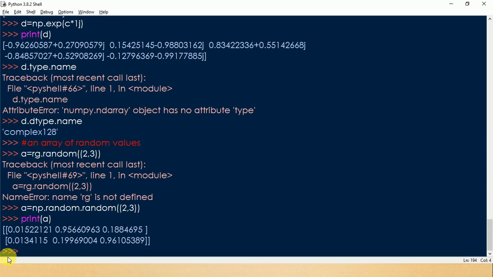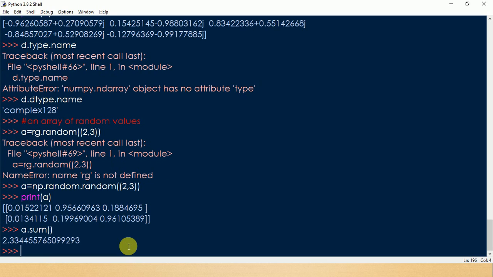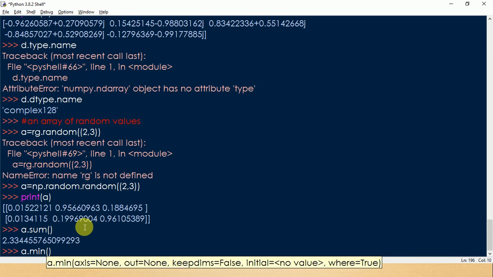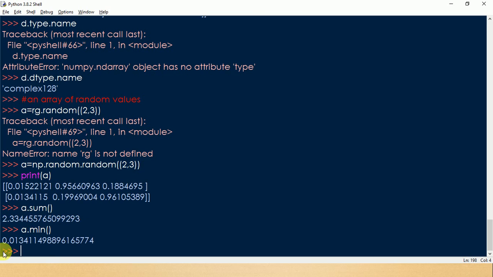Now if I want to calculate the sum of all these values in my array, what I can do is the a.sum function. There is a function by the name sum. The sum of all the values is this. If I want to find out the minimum value in this array, I can use the a.min function. It returns the minimum value in my array, and the minimum value in my array is this.